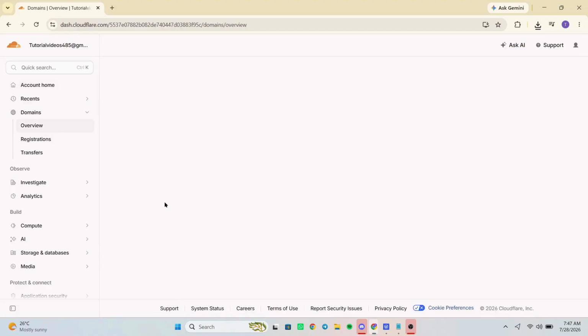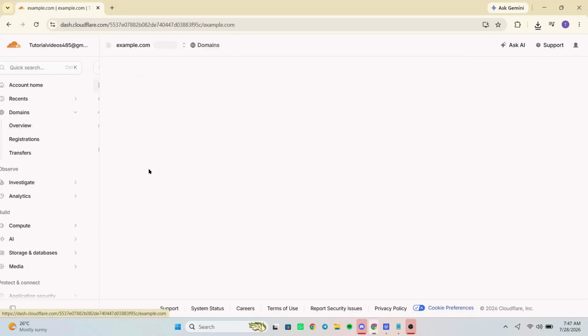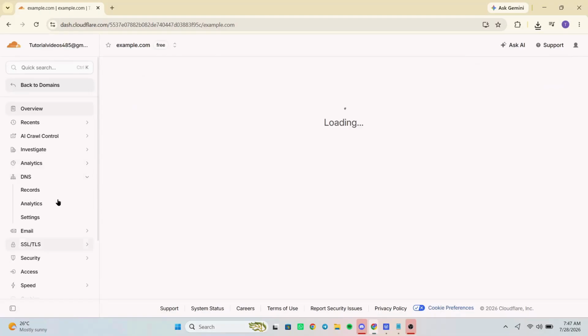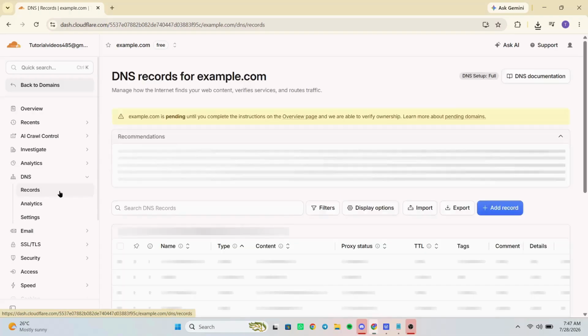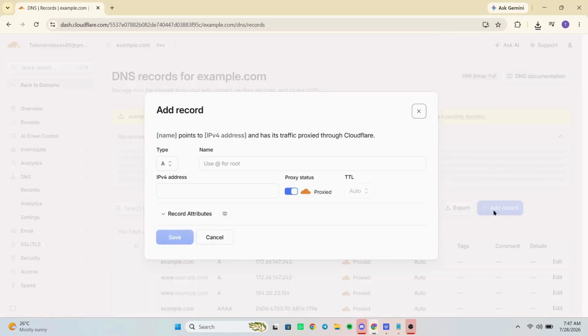Now, in the left sidebar menu, click on DNS and then Records. This section is where all your domain's DNS settings live. Think of it as the address book for your domain, helping the internet know where to send your traffic. Next, click the Add Record button. This is like adding a new contact in your phone. You're about to provide important information that will help your emails get delivered properly.